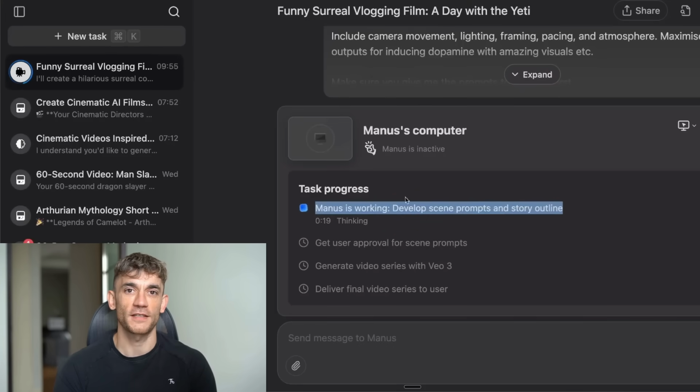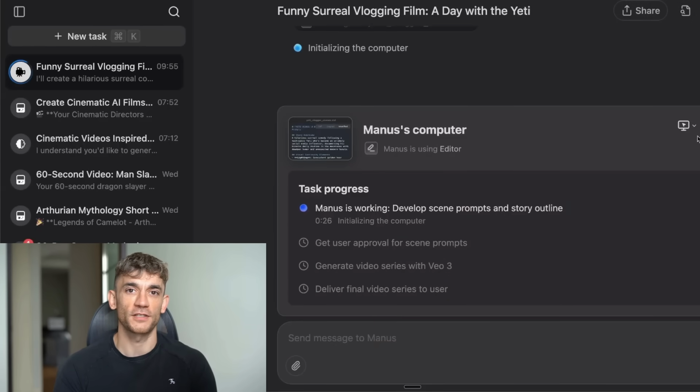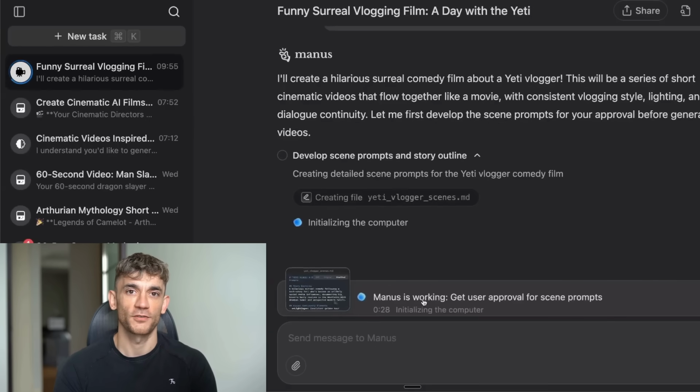The learning curve is practically non-existent too. You don't need to understand prompt engineering or technical concepts. You just describe what you want in plain English, and Manus figures out how to make it happen. It's honestly easier to use than most basic software applications.